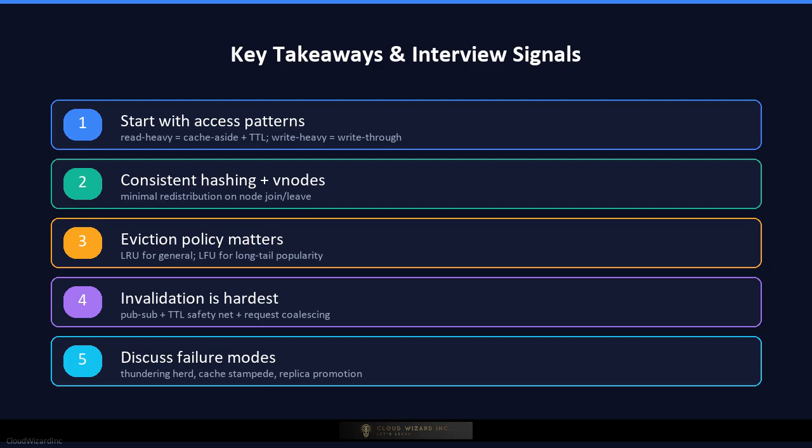Second, consistent hashing with virtual nodes is the standard sharding strategy. Explain how it minimizes redistribution and handles heterogeneous hardware. Third, eviction policy selection matters. LRU works for most workloads, but LFU is better when access patterns have long-tail popularity distributions.